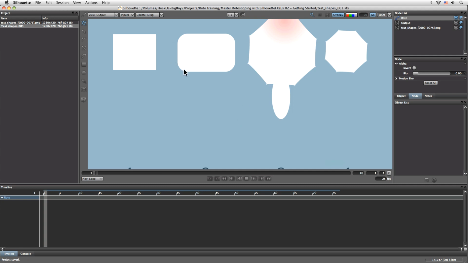So now we have our viewer active. We've got a whole load of new things to be looking at over on the left hand side here. We've got all of our tools, which we'll come to as and when we need them. We have our viewing options up here. So at the moment we're looking at the output. We can also turn this to foreground, background, composite or channels.